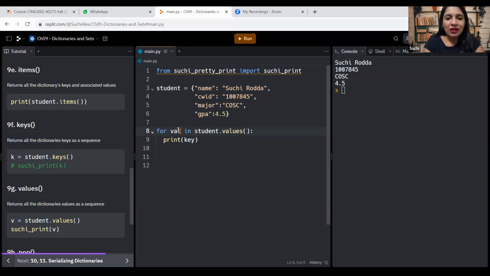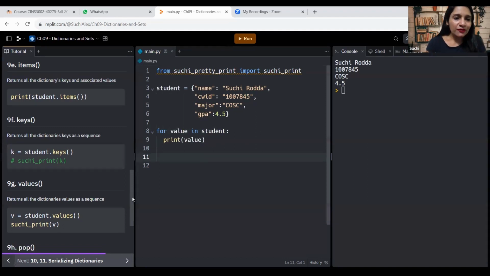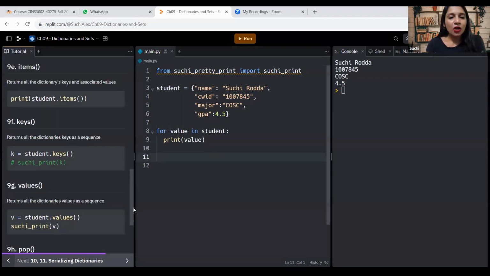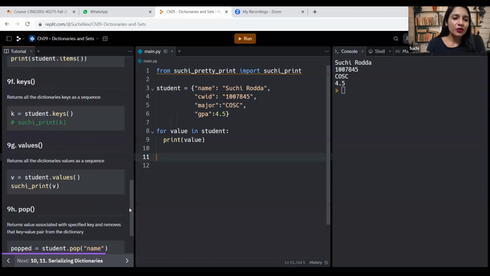And instead of key, I'll rename it better. Key couldn't hurt, but it'll be more descriptive. If you use value, and for each value, it will print me the values. No, I just want the keys. Then we can use what we had. If we don't specify anything, by default, it'll print the keys. So that is items, values, and keys. So these 3 methods will help us accomplish, depending on our requirement. We have to use what we need.